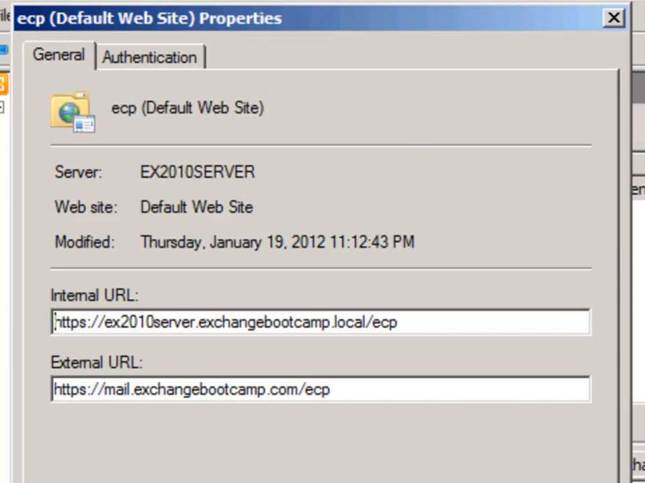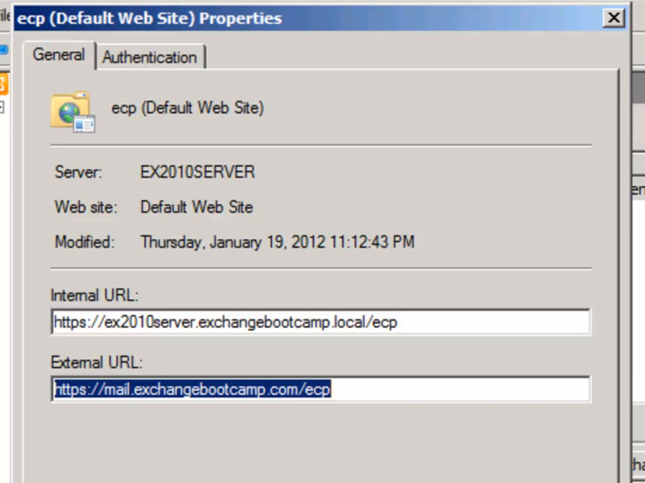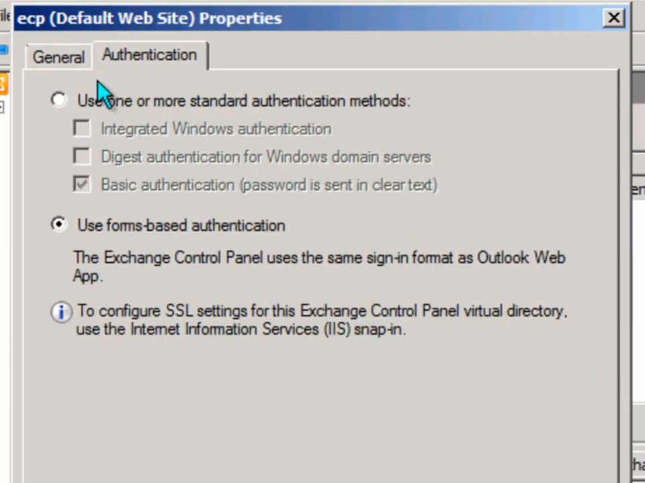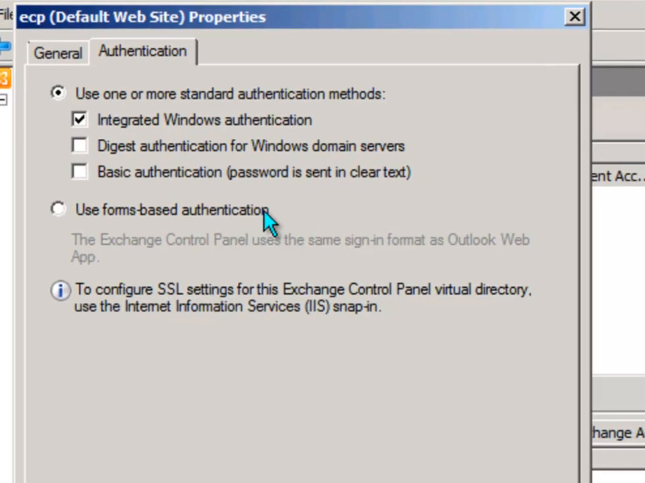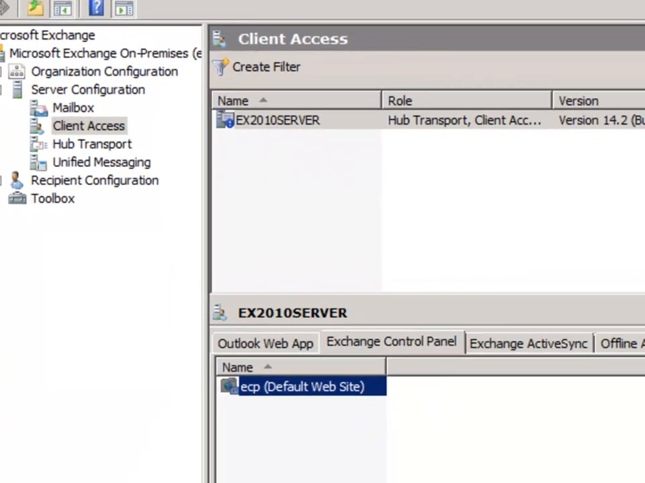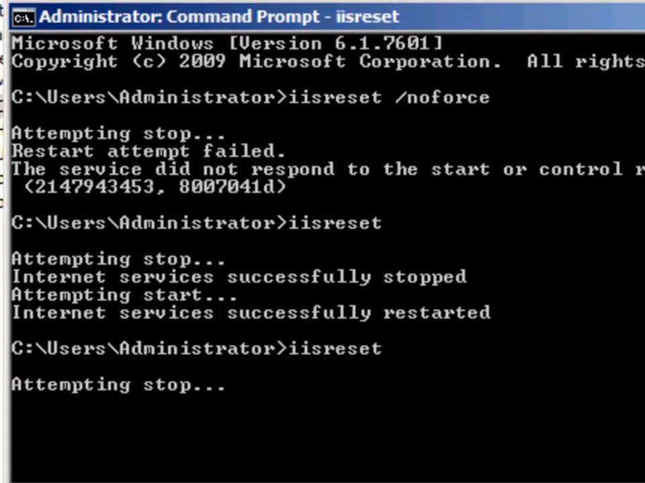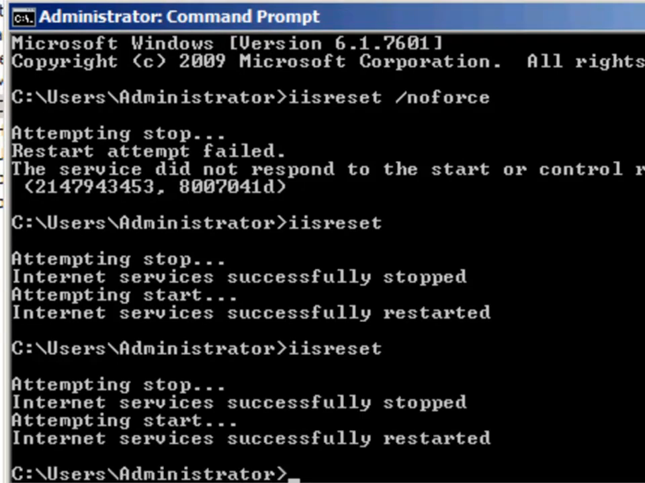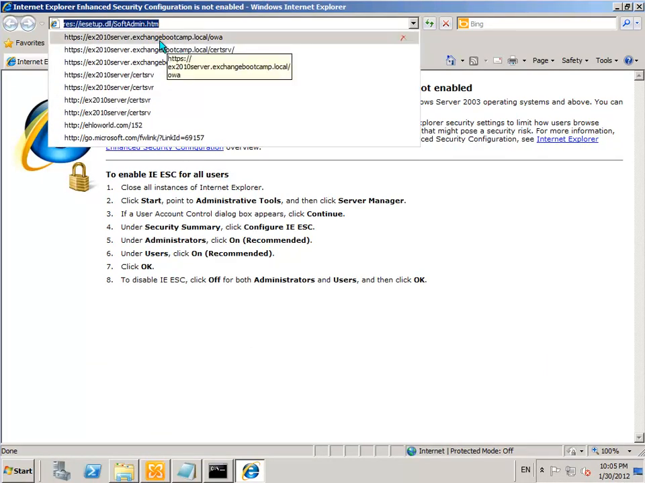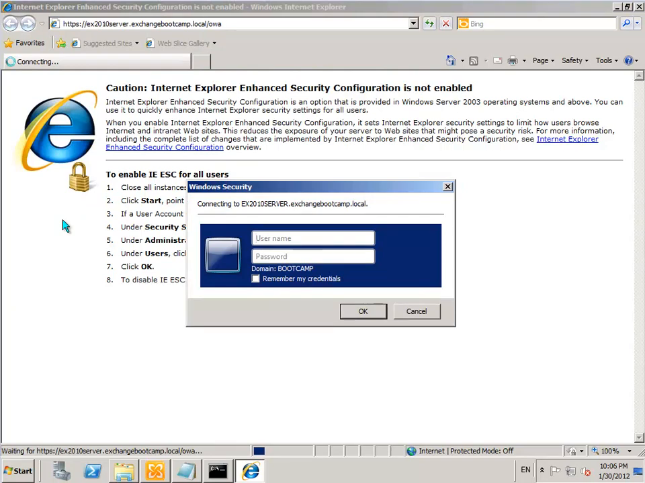And you can see this virtual directory also has an internal URL and an external URL, which are the same as the OWA ones, except for the end here, which has slash ECP instead of slash OWA. And they have the same authentication options available. So what we need to do is just match that with the OWA virtual directory. And then go ahead and reset IIS again. Right, so one more time, we'll go into Internet Explorer and access OWA. Okay, and I've been prompted for credentials in this case.